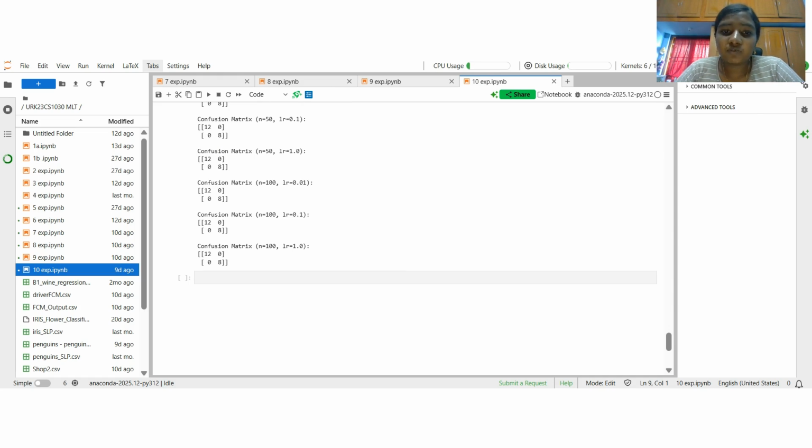In conclusion, for this experiment, we learned how random forest and AdaBoost work. Different parameters affect model performance. Evaluation metrics help in comparing models. This experiment helps in understanding ensemble learning techniques efficiently.